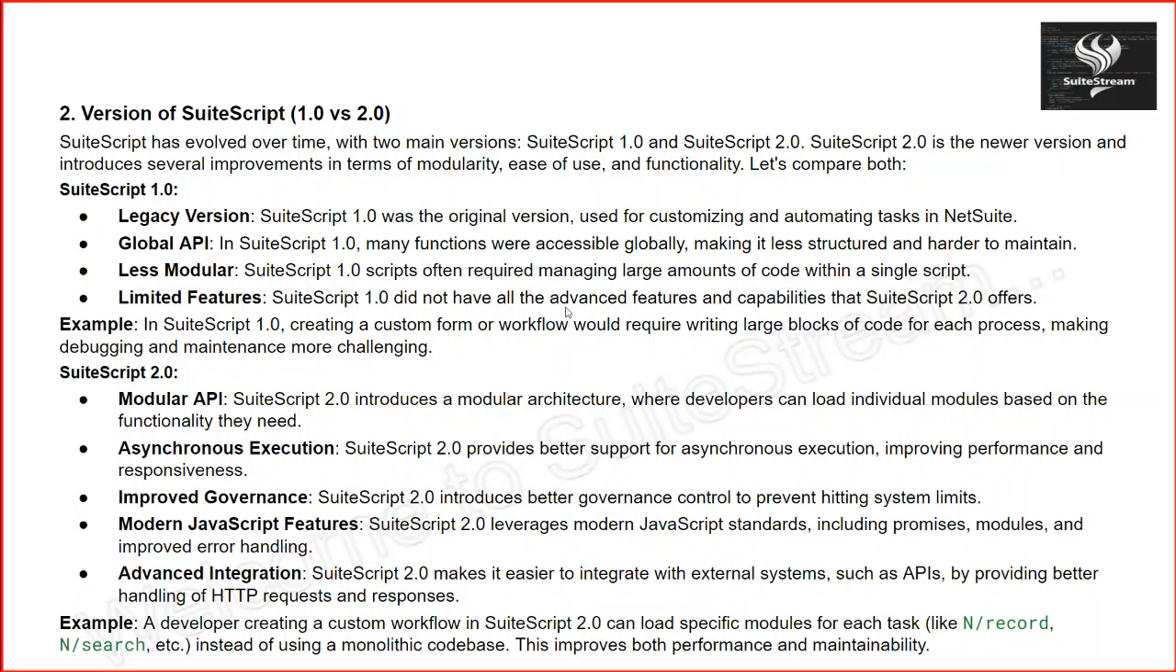It did not have all the advanced feature capabilities that SuiteScript 2.0 offers. Some of the features, like the API, they cannot access. In the upgraded version they have provided new features. So the old version we can still use, but we don't have more features in that old version API. That's the reason it's upgraded with a new version.